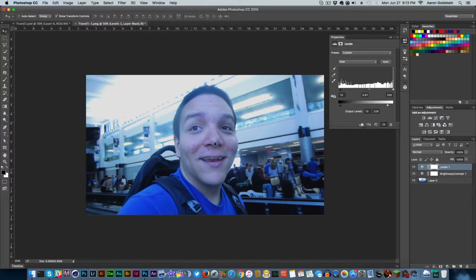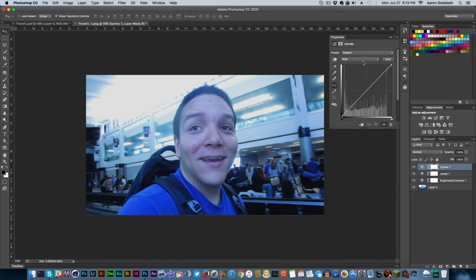So now we have the brightness about as good as we're going to get it. As you can see here, we've got the brightness just about where we had it in the other photo. Now we are going to do some curve adjustments.